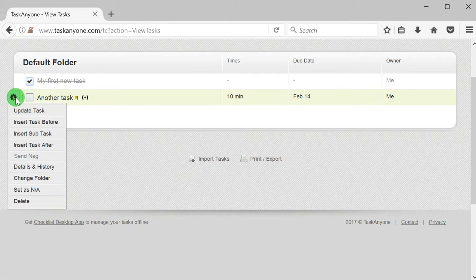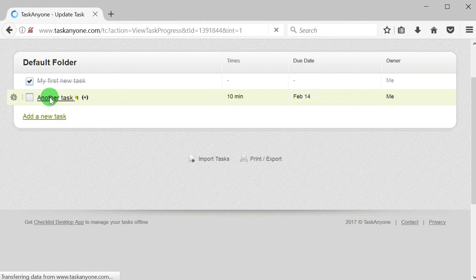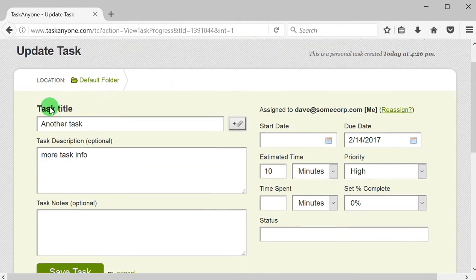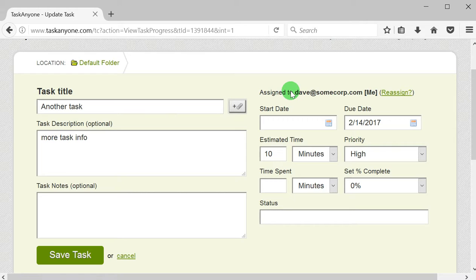Clicking on the gear icon opens the task menu. If you want to edit a task, you can select Update Task from here. Of course, you can also just click on the task itself. On the Edit page, you can reassign the task, update any of the task elements, add notes, mark how much time you spent on it, put a task on hold, show that the task has been partially completed, or add a text status that will appear in your task list view.